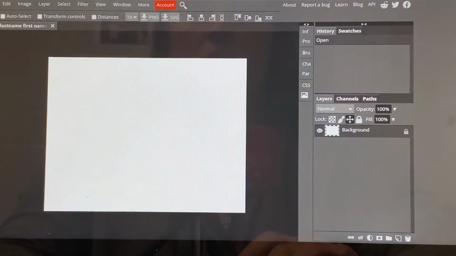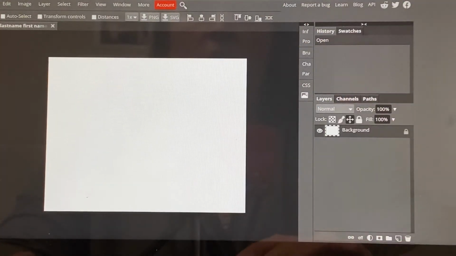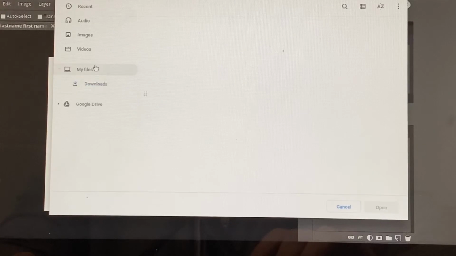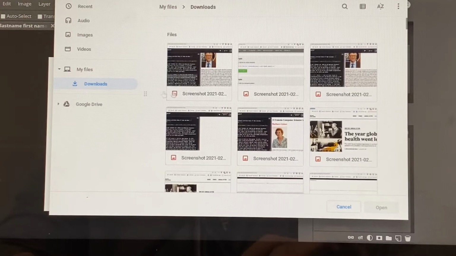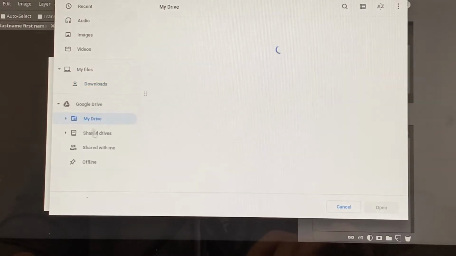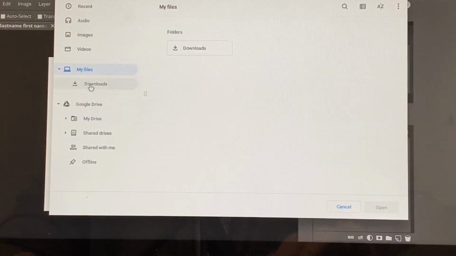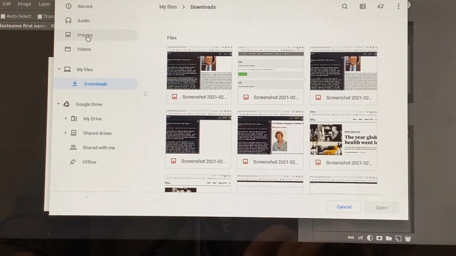So now I am going to show you how to copy or open a photo. We're going to put all 15 pictures on this white piece of paper. So I'm going to go to File, Open. Depending on where you put your pictures, maybe you have them in your Google Drive under your photos, or maybe you have them in downloads. So there's various places that you could have these in your Chromebook.